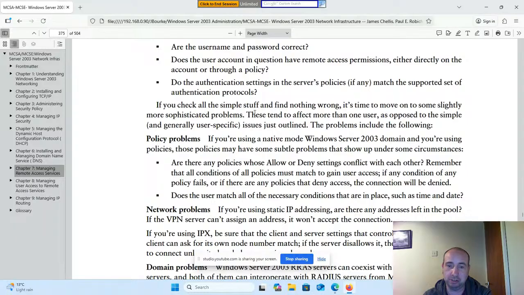If you check all the simple stuff and find nothing wrong, it's time to move on to some slightly more sophisticated problems. These tend to affect more than one user, as opposed to the simple and generally user-specific issues just outlined. The problems include the following policy problems. If you're using a native mode Windows Server 2003 domain, you're using policies. These policies may have some subtle problems that show up under some circumstances. Are there any policies whose allow or deny settings conflict with each other?